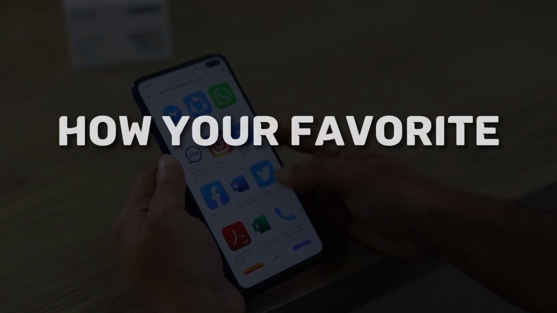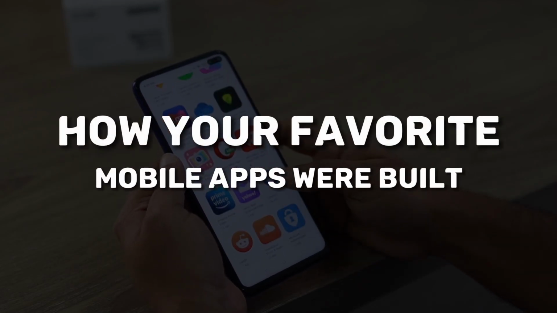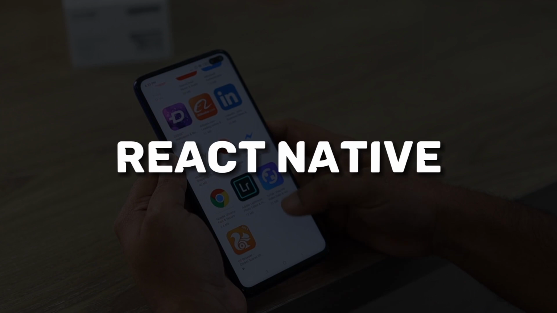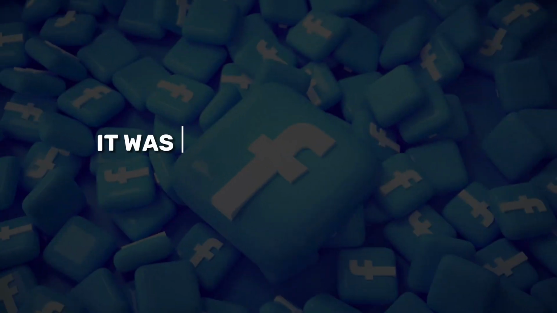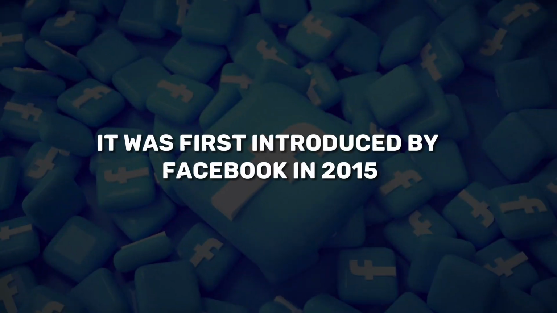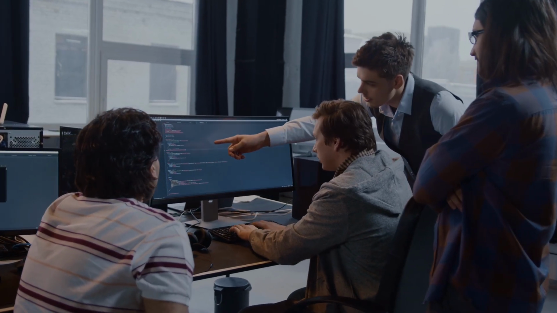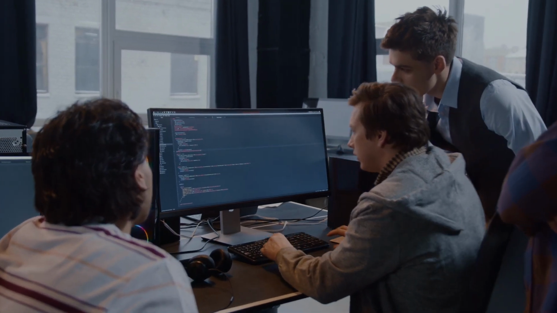Have you ever wondered how your favorite mobile apps were built? Well, chances are they were built using React Native. React Native is a popular framework for building mobile applications. It was first introduced by Facebook in 2015, and since then, it has gained widespread popularity among developers.